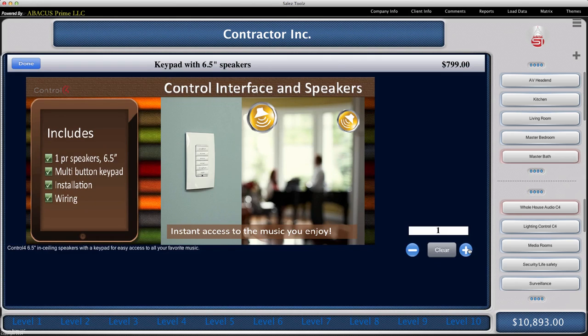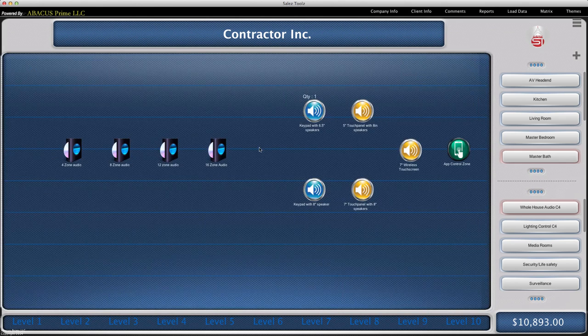So I'm going to go up there and add a keypad and speakers to the master bath. So you can see how quickly we could build a complete 8-zone audio system, literally in minutes. And everything is included. You've already built out and engineered these systems in advance, so it's simple. So now we go down to our next system.